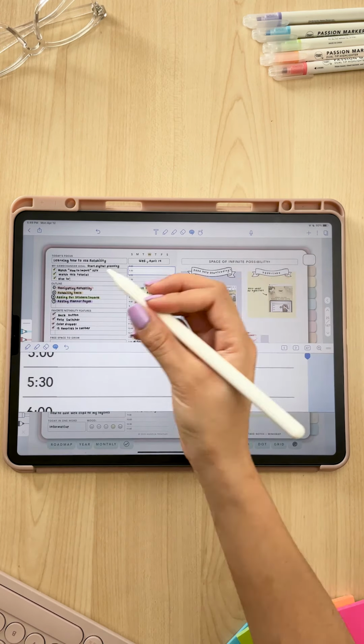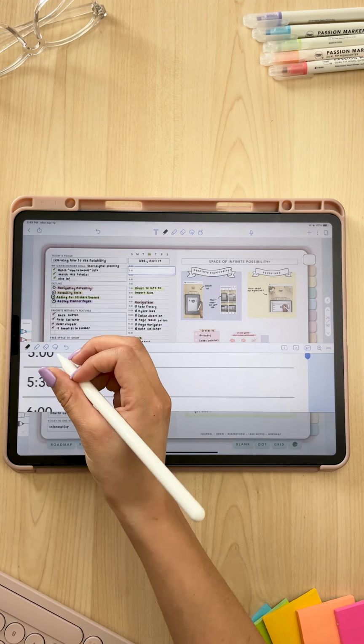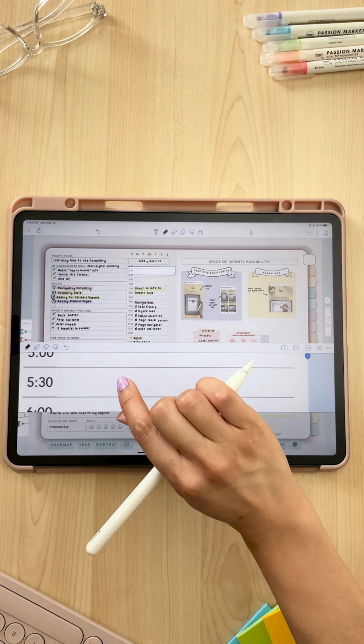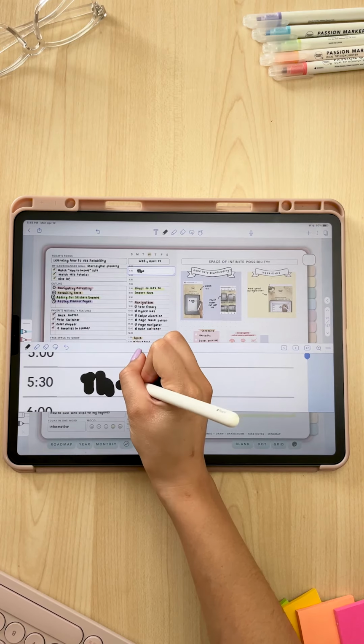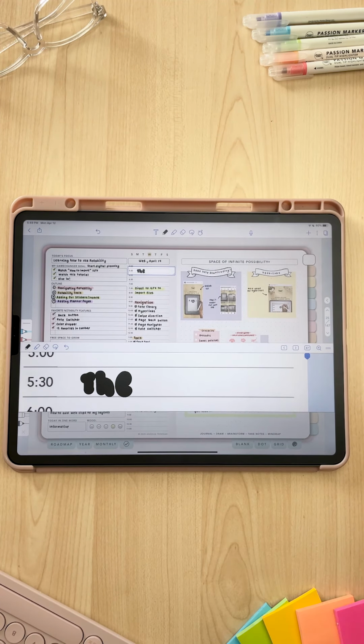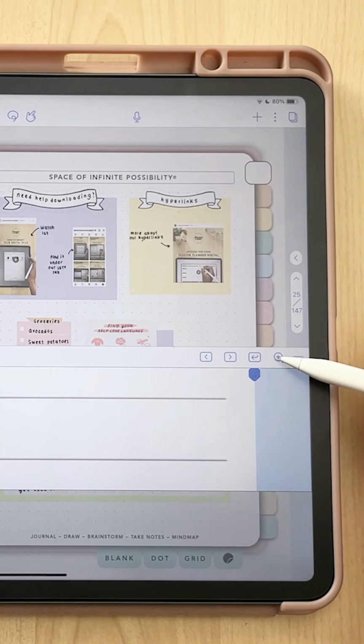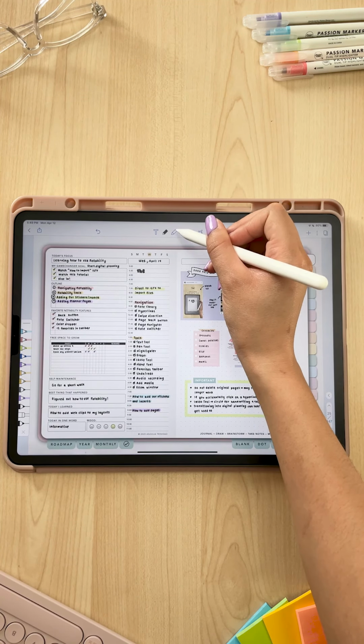And I really like to use this when I write, just because the closer I am zoomed into the page, the neater I write typically. Okay, now if I want to close that, I would just tap on this icon again.